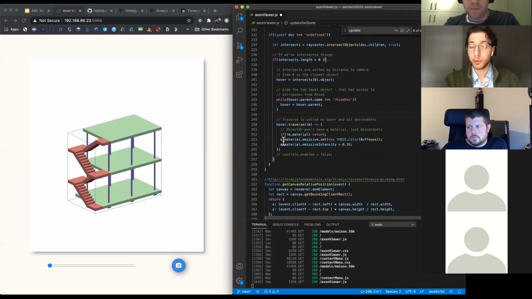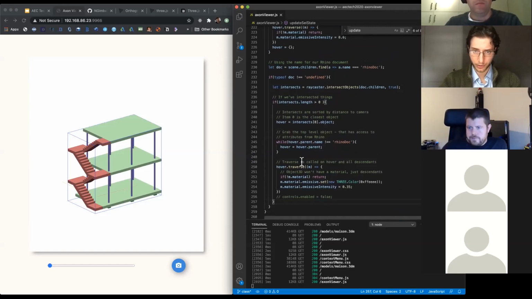Then finally, we will do a little traverse of the scene and actually set the material. We'll give it a little emissive color, which is pretty common. You'll see it in the Three.js documentation. This is a really simple way to give a little hover state or a temporary state to these objects. So let's save this, and I think that this will get us part of the way here.